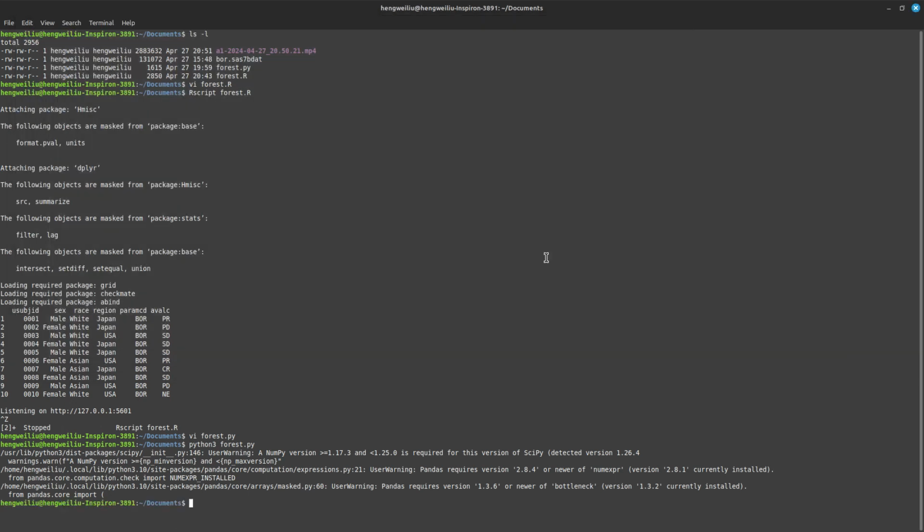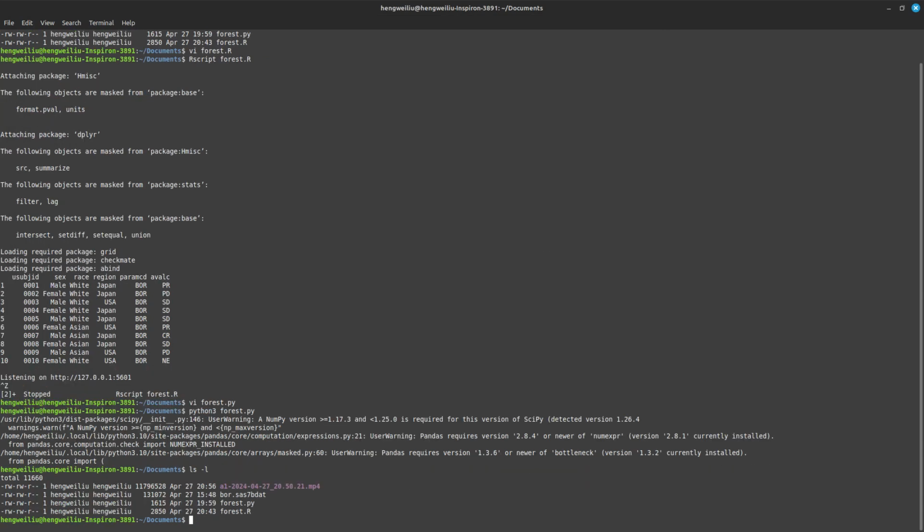Okay, so that's all I want to show in this short video. So we have seen how to create the forest plot from a SAS data set using the R and the Python programming.